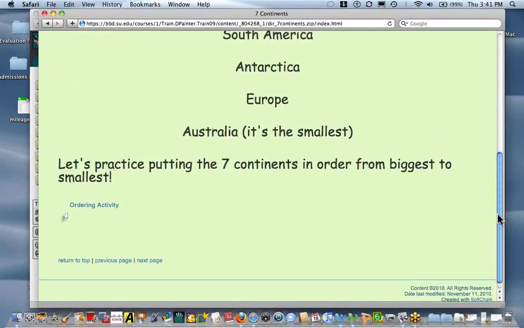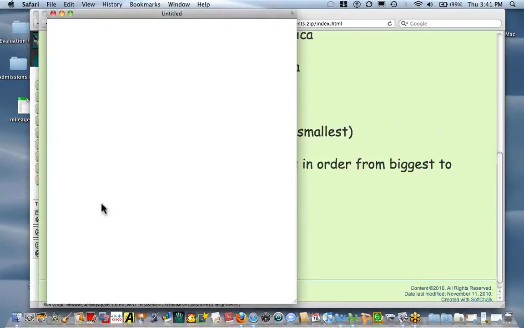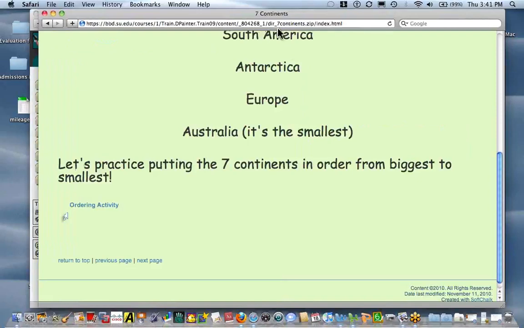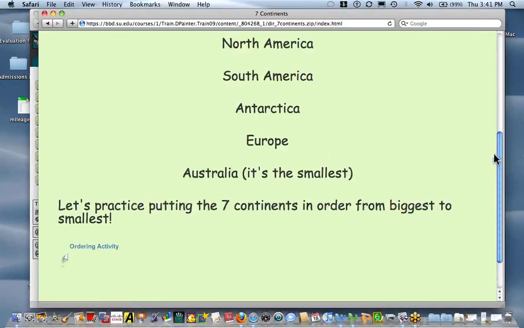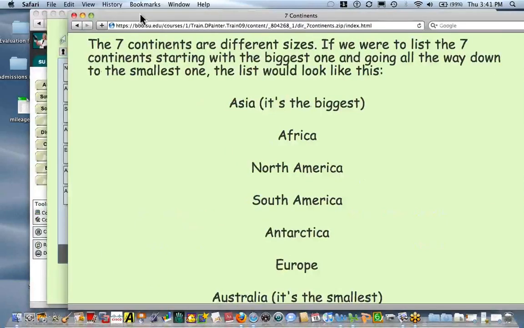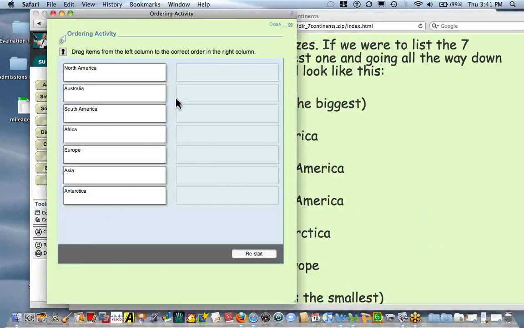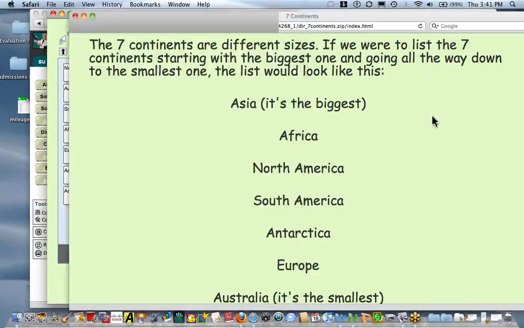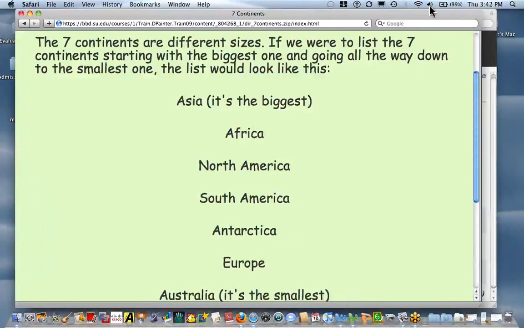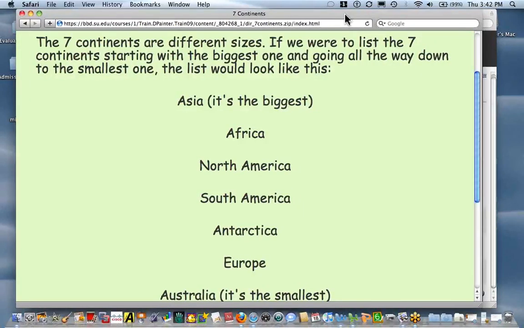Another activity that you can embed is an ordering activity. And in this particular page, she was teaching the children the different sizes of the continents and which is the largest, which is the smallest, and then put them in order. So what she was doing with this particular activity is asking them to drag them and put them in the particular order, I think it's from the largest to the smallest, I recall.